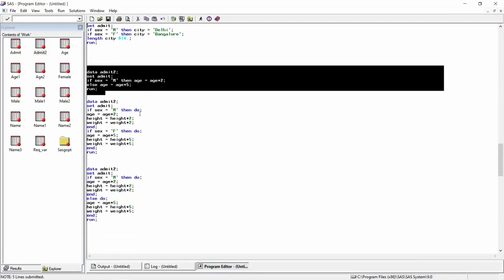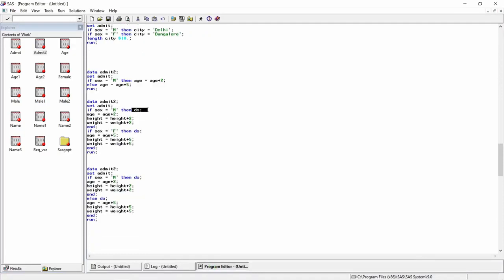Now we'll learn about the do command. We use a do command when we want to do multiple actions together for the same condition. This do command generates a loop in the system, which means it gets executed continuously. So with this do command, you always have to specify an end command to stop the loop.